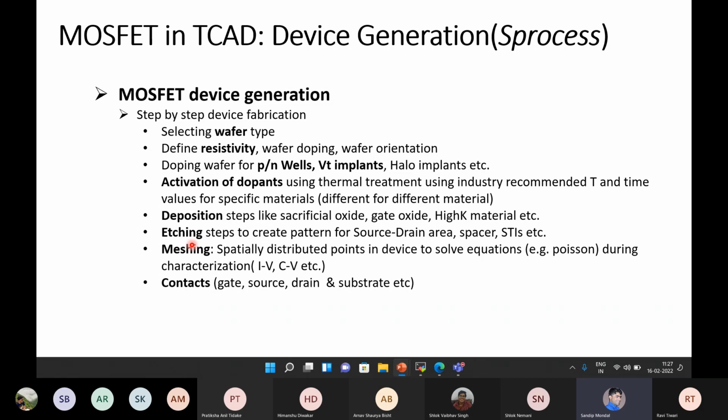Of course, if you go to the real application or the real device fabrication, not everything is in your control. Theoretically, we will have all this control in our hand, so that you can design the device whatever you want. Is it okay?